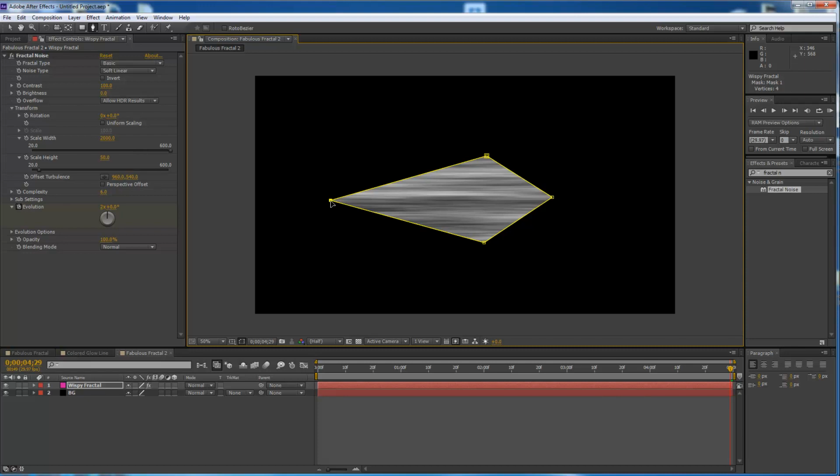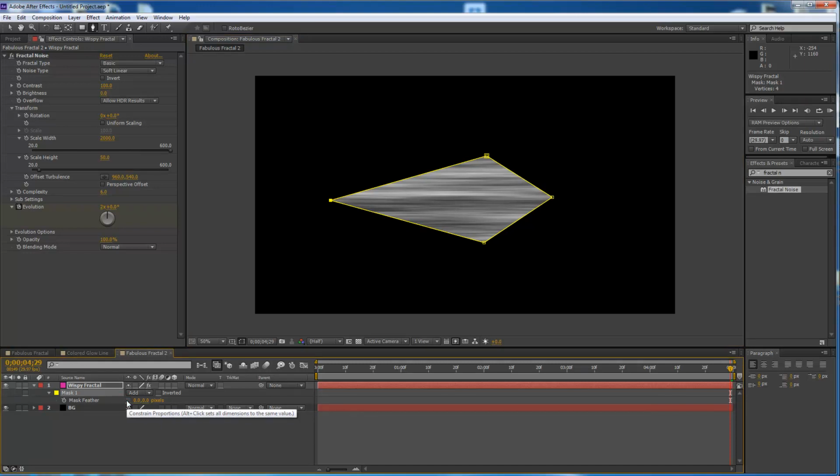And we need to feather this mask. So let's first press the M key and then the F key, F for feather. And we need to unconstrain our feather. So we're going to click on the little chain link right here. And the only thing that we want to feather out is the horizontal. So we can drag that out to around 160 or so.